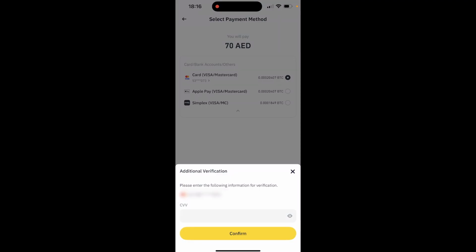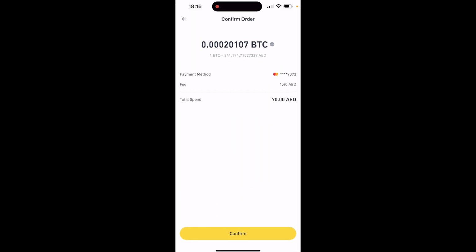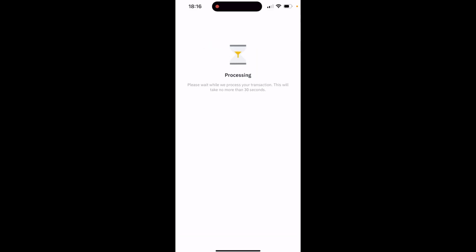Now once I've done that, I can go ahead and confirm that, and we can see exactly how much Bitcoin we're going to get, and you can see the total spend, including the fee. Now this is all in total. So if you're happy with that, click on confirm and it will then process the payment.